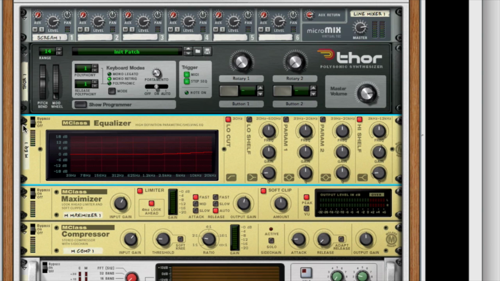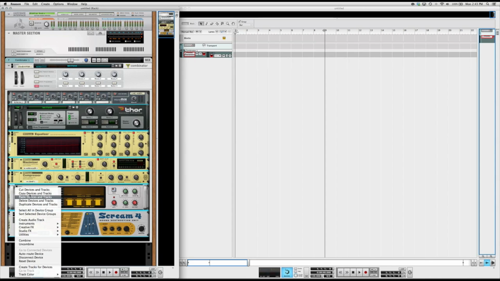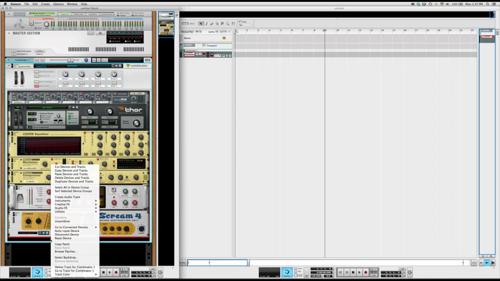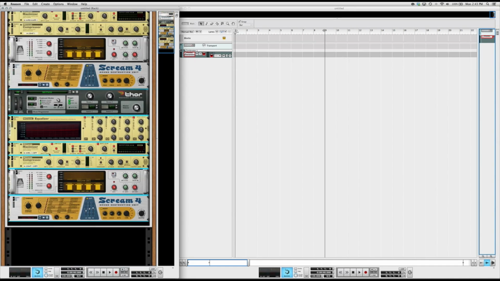In order to make it wider, all you do, select the Thor, hold the Shift button and select Scream. Right-click on your devices, select Copy Devices and Tracks. Deselect everything you just selected by clicking underneath the Scream 4. Right-click and say Paste Devices and Tracks. You should have a duplicate of everything that you just saw.